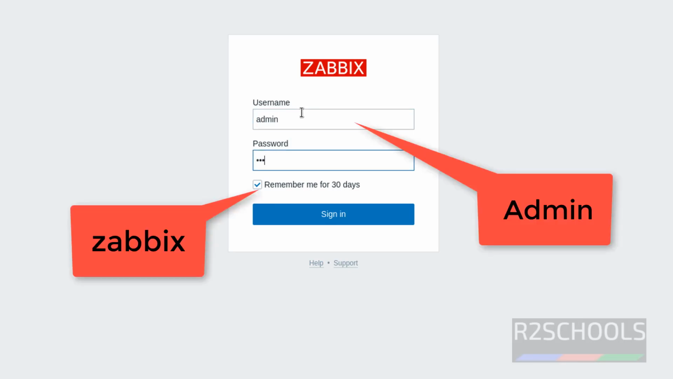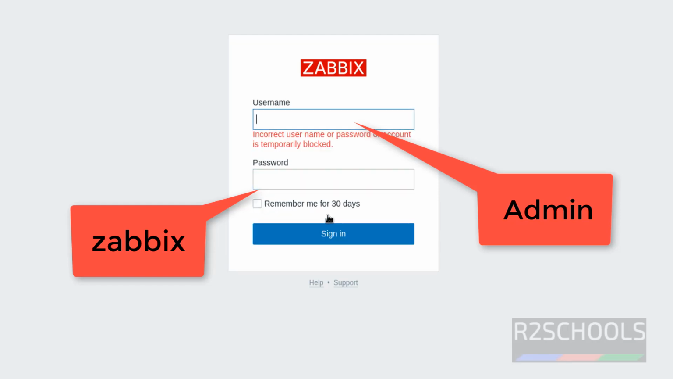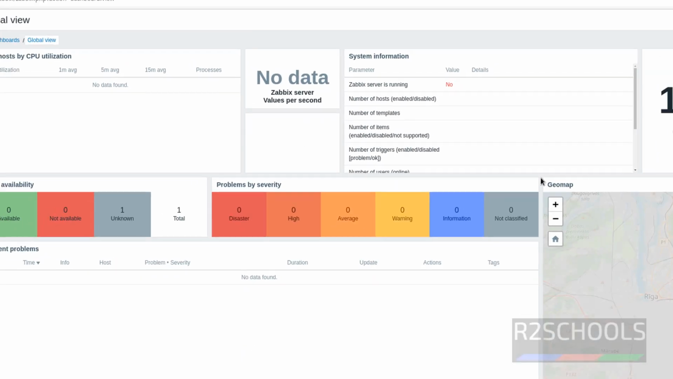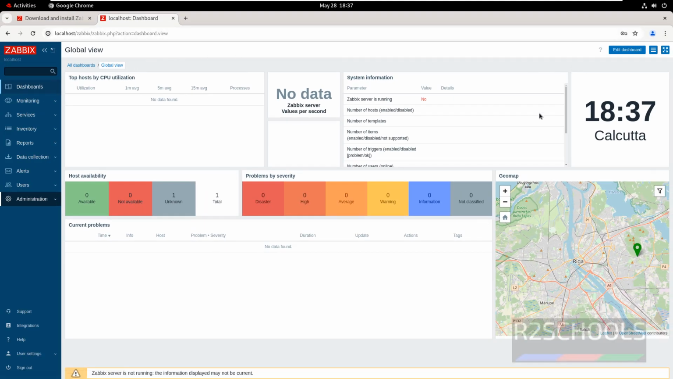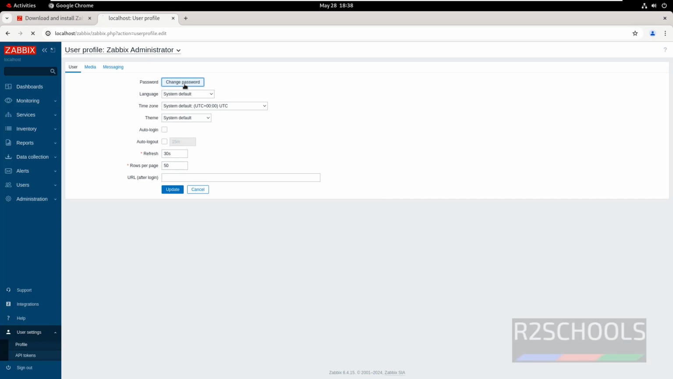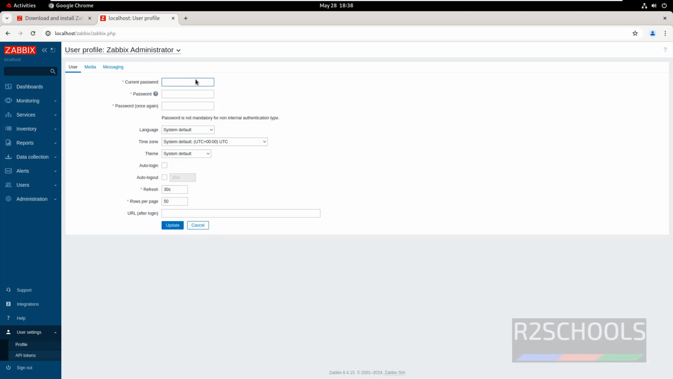Now the username is Admin and provide the password. The password is zabbix. You have to remember this one. Okay, so give Admin with a capital A, then give the password zabbix and click on sign in. See, this is the dashboard, or global view, of the Zabbix server. If you want to change the password, click on user settings, profile, then click on change password. Here we have to provide the new password. Okay, I'm not going to change it.